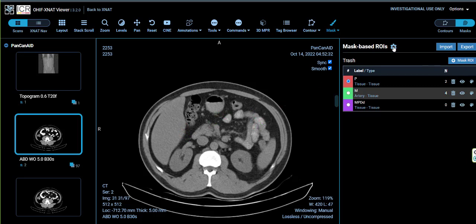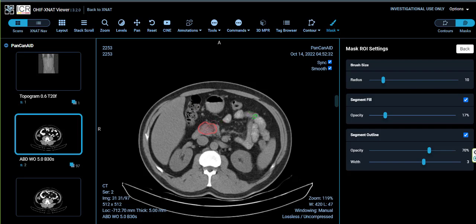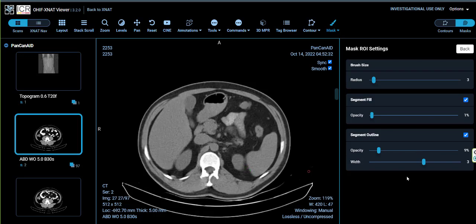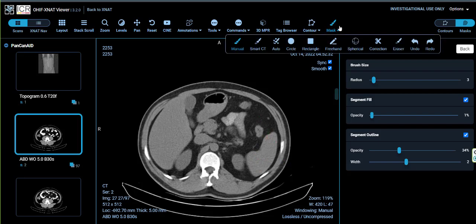I forgot two things, sorry. The first one is that you can change the radius of your brush or its opacity, so you can better see these things. Can you see that? The opacity of these segmentations is thinner, or they are more opaque.